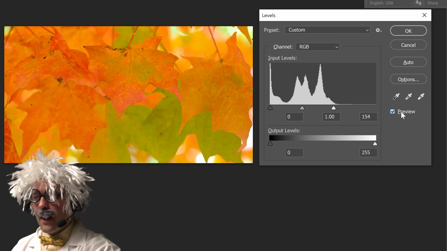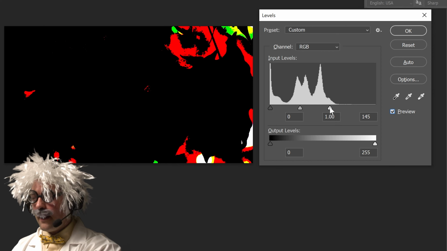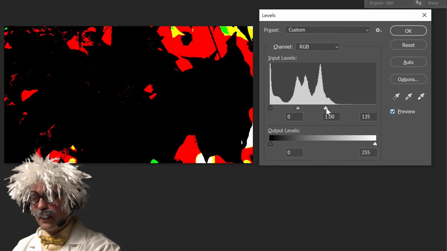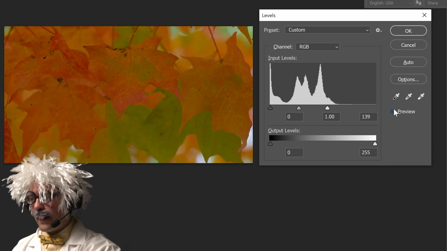Much better. Now I can push my leaves a little bit brighter because I want them not to be too dark. And let's go a little brighter like this. Ooh, that's too much. Back it up, just about like that. That looks better. And that's brightening up my leaves.